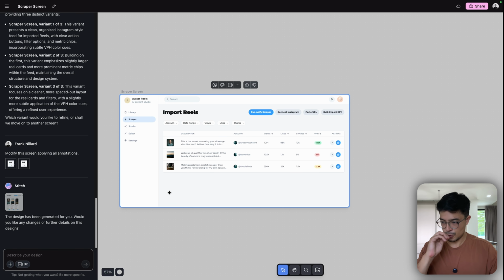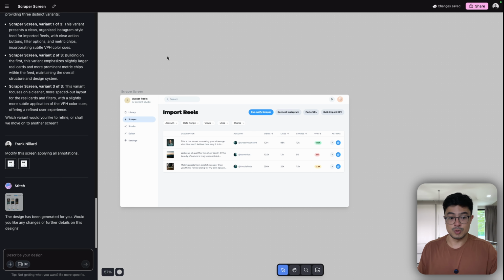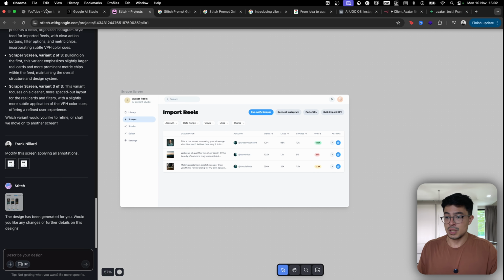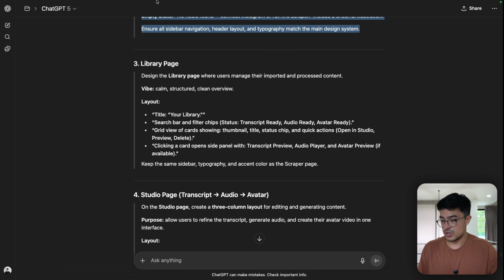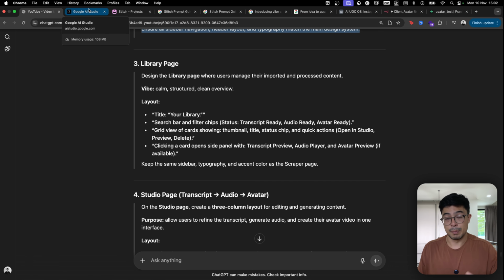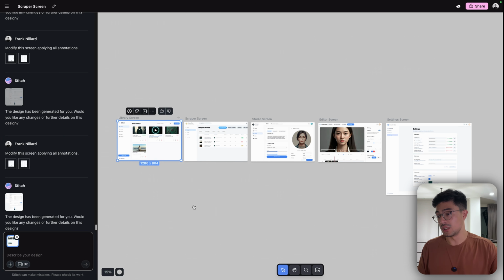Okay, so we got this first one, and what I'm gonna do now to speed up the process for you is I'm just gonna go through all the rest of the pages. I'm gonna build them, you know, page by page or screen by screen, and I'll see you at the end of it. All right, so here is the result.